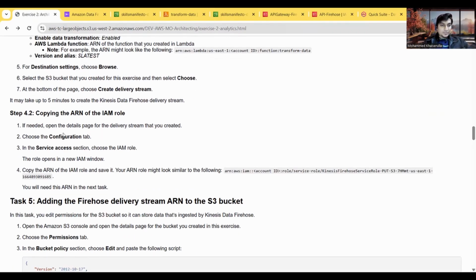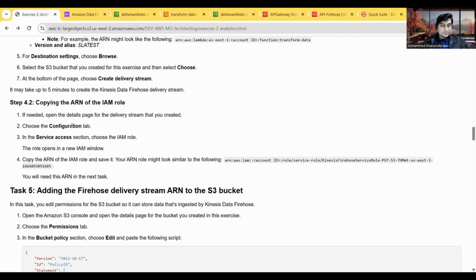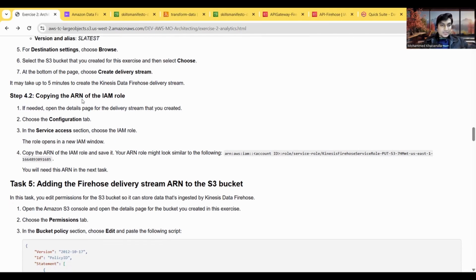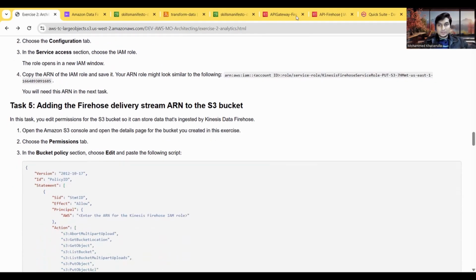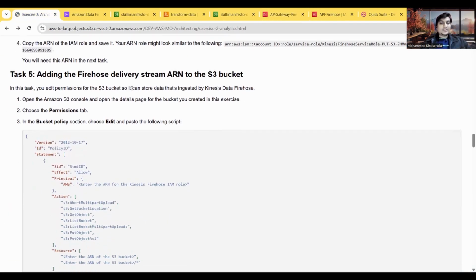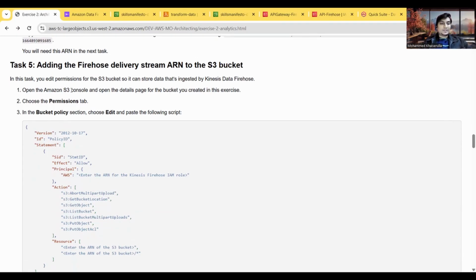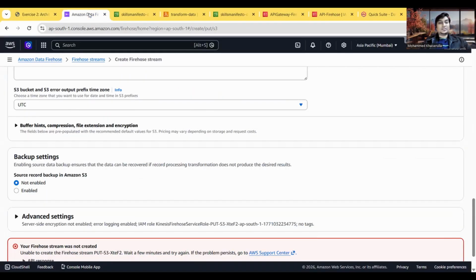Okay, so on step 4, if you need, open the details page for the stream. Choose the configuration tab, service access section, choose the IAM role. Okay, copying the ARN of the IAM role. I already have this open, so I'm not going to do these steps. Now adding the Firehose delivery stream ARN to the S3 bucket. In this task, you edit permissions for the S3 bucket so it can store data that's ingested by Kinesis. Open the Amazon S3 console. Open the details page. Okay, got it.